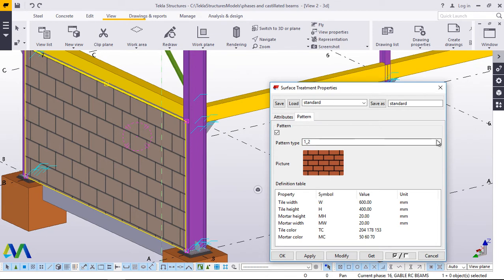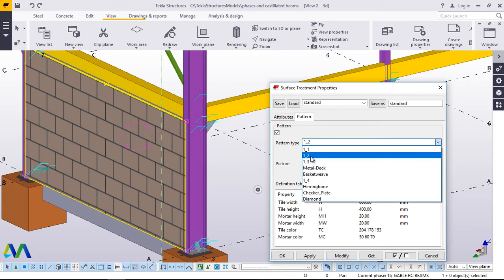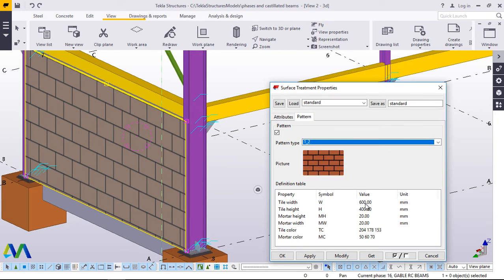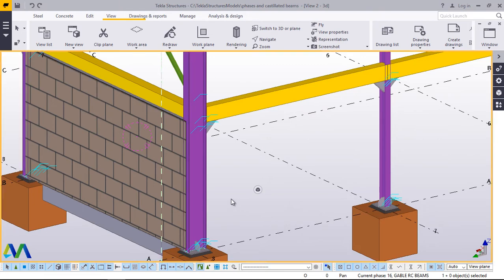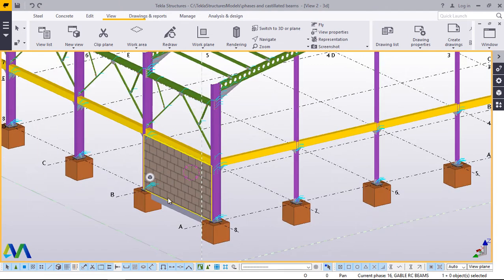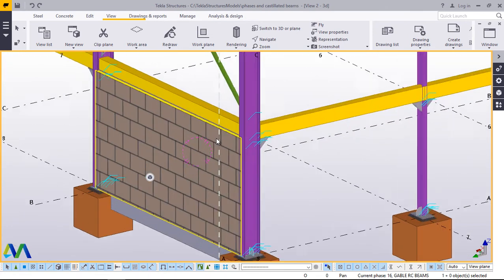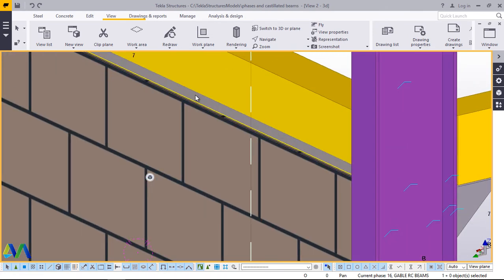In the pattern, you can either pick 1, 2, 3, but I've picked 2. Then after picking that, you come and change the height and width of the brick. After doing that, you come here and do modify, apply, and accept. There you go. Perfectly well done. Now from here, we want to do the same thing on the other end.